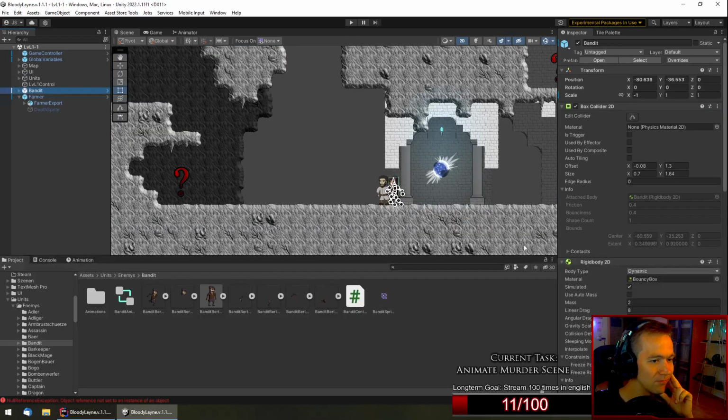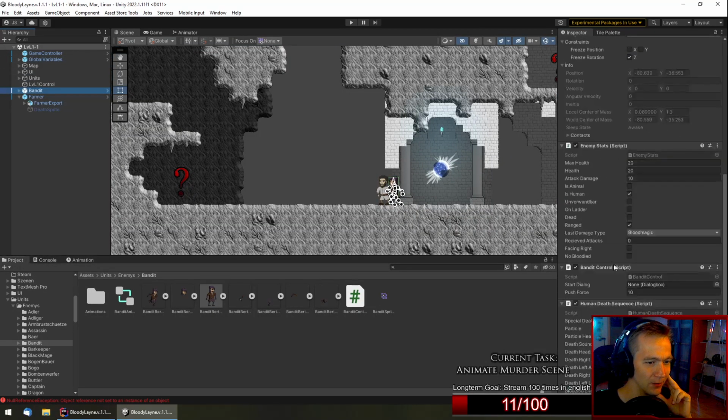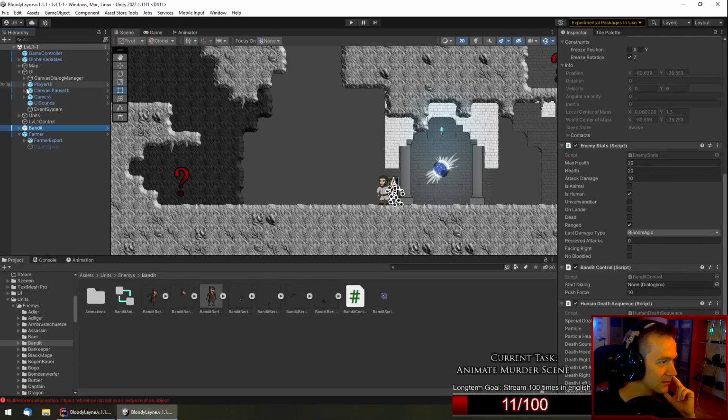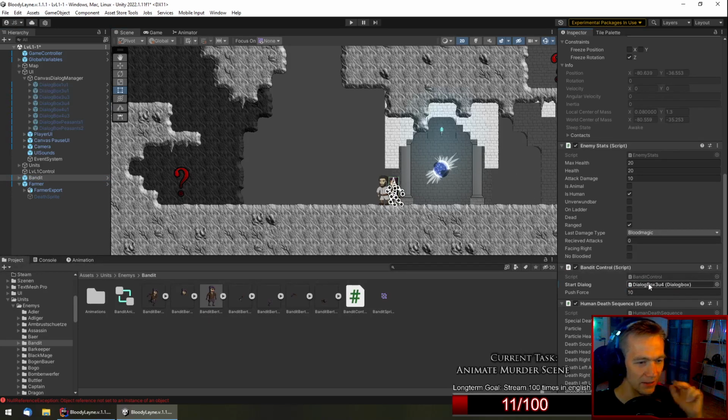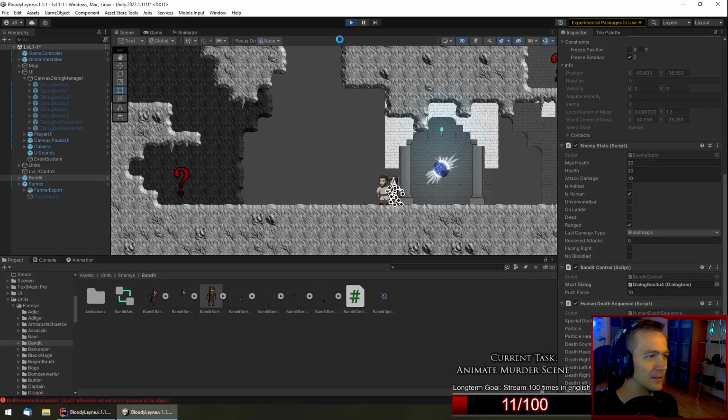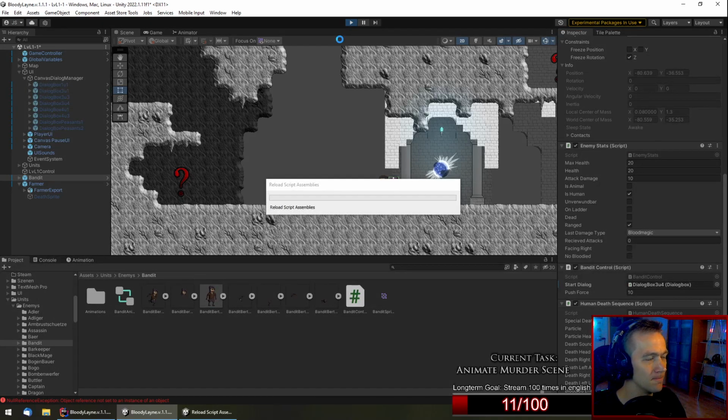And inside of the scene, the bandit wants to have a reference to the dialogue. Let's set it up. Because this is the dialogue that the bandit script is waiting for until it's going to start the regular AI behavior. Oh, let's play.